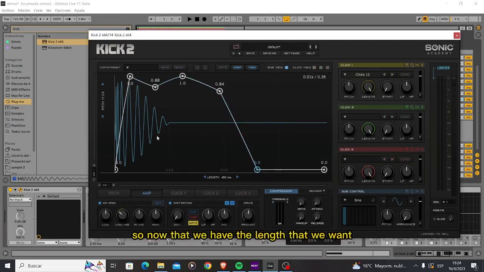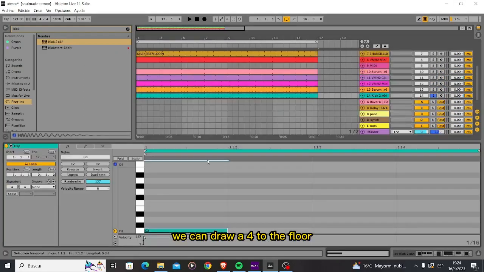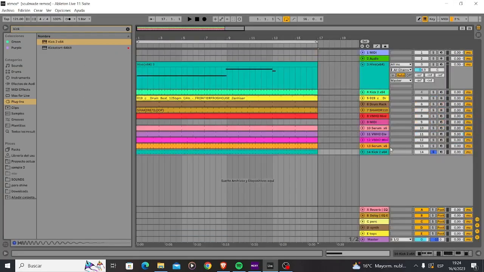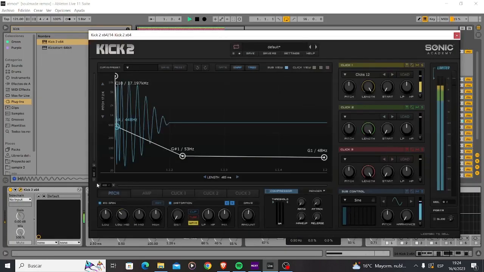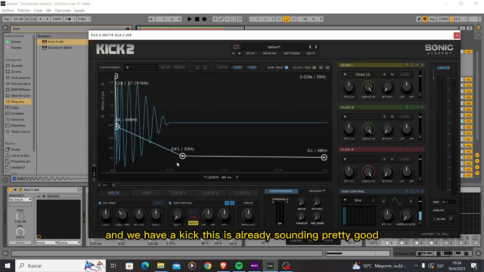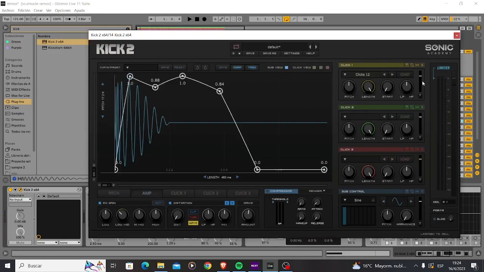So now that we have the length that we want, we can draw a four to the floor pattern, and we have a kick. This is already sounding pretty good. I'm going to reduce the volume of the click. I don't want to hear this click right now. This is going to be the top end, and this is going to be the low end of the click.